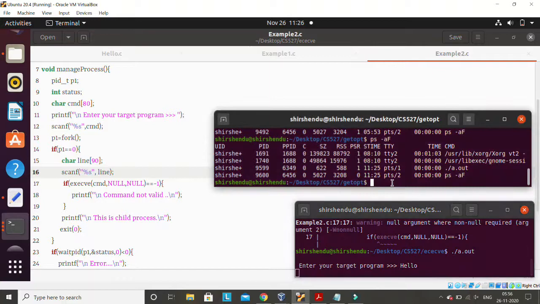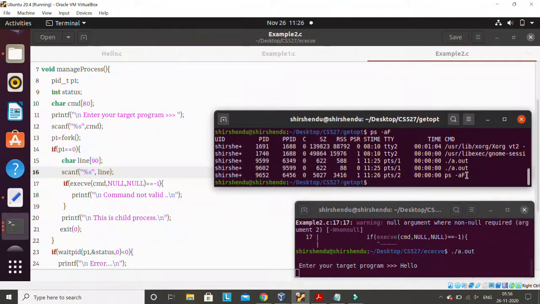So at this point, if you check the process status, there are two processes now: this is the parent and this is the child. How can you say it is the child? Because you can see the parent of this child is written here. The parent is this one. So this is the parent process, and this is the child process. The second a dot out is the child process.